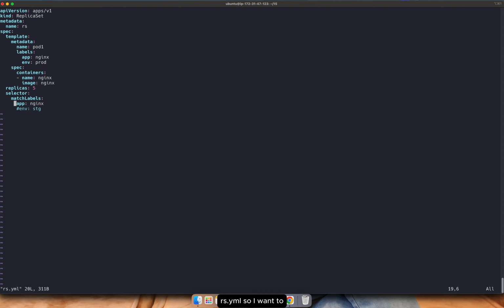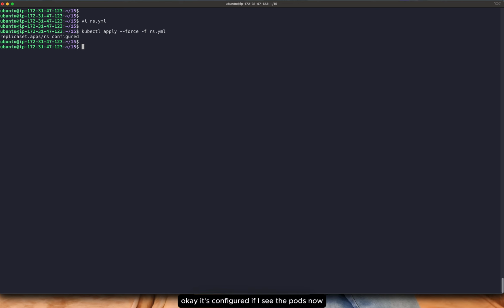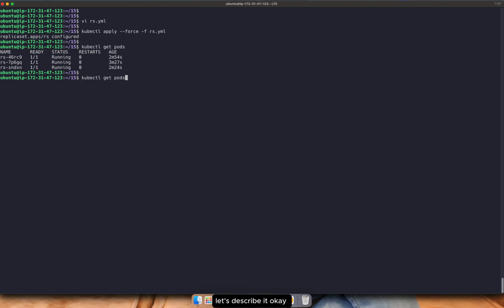Okay, vi rs.yaml. So I want to decrease the replicas to 3. Let's do this one: kubectl apply --force -f rs.yaml. Enter. Okay, it's configured. If I see the pods now, it will only create 3 and it will delete the other 2.